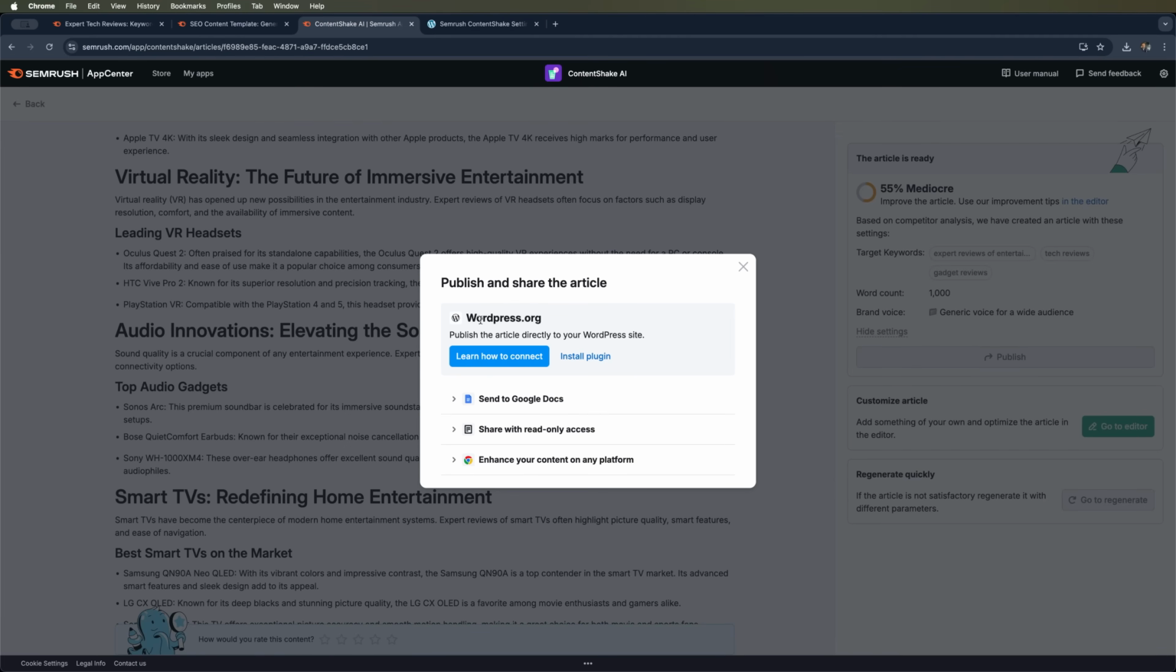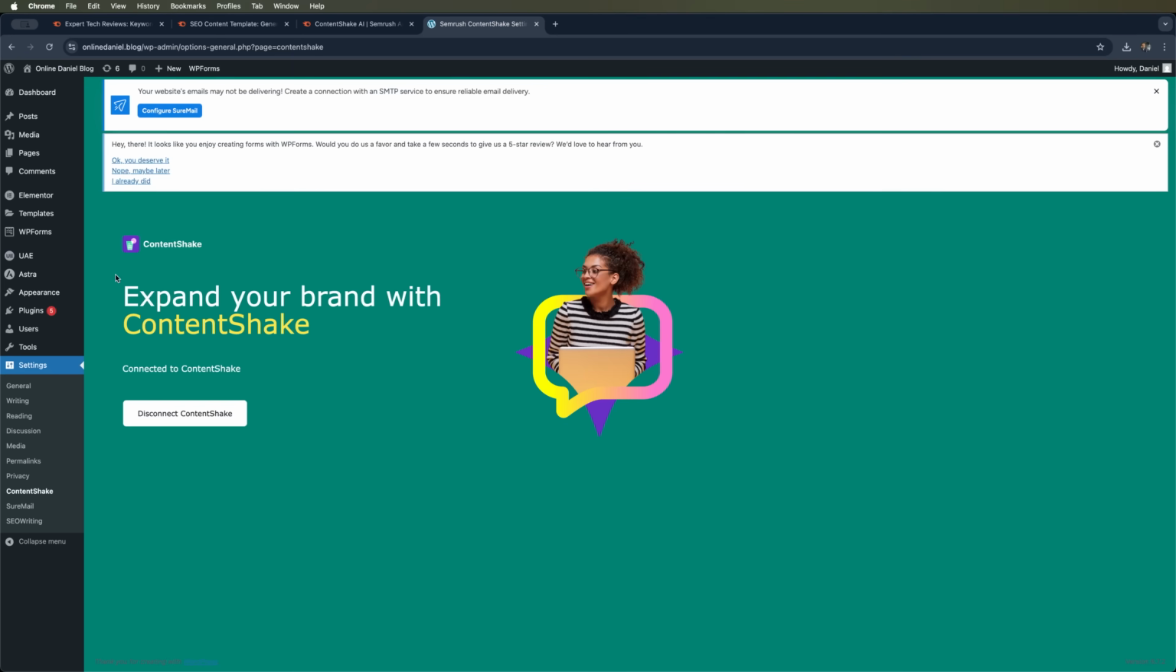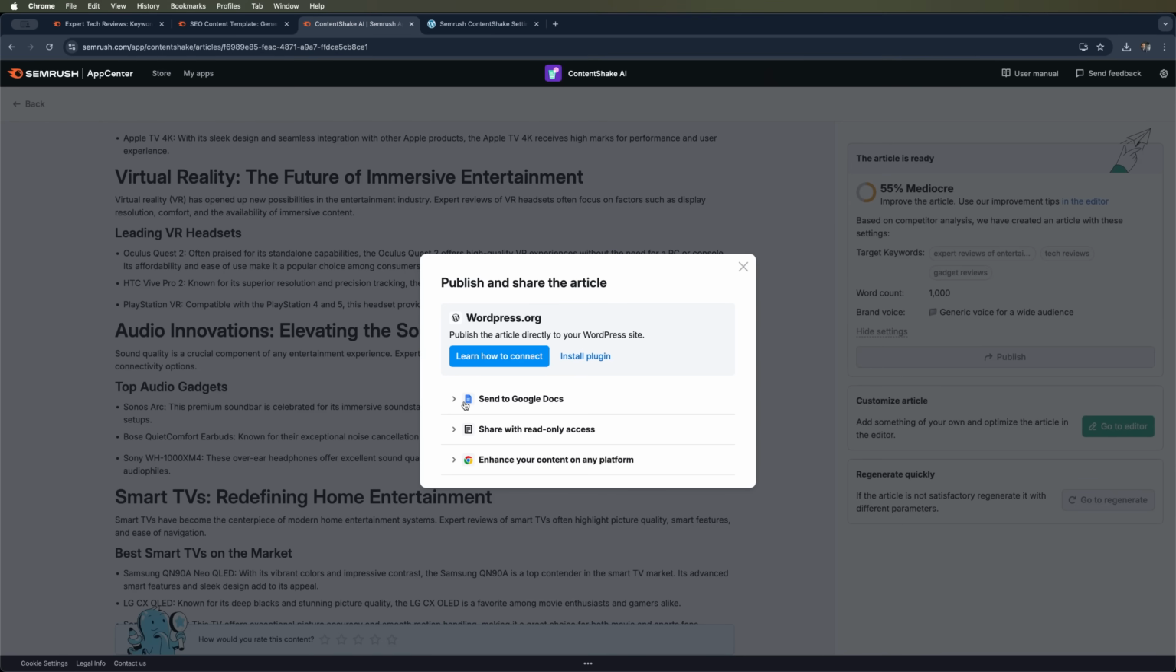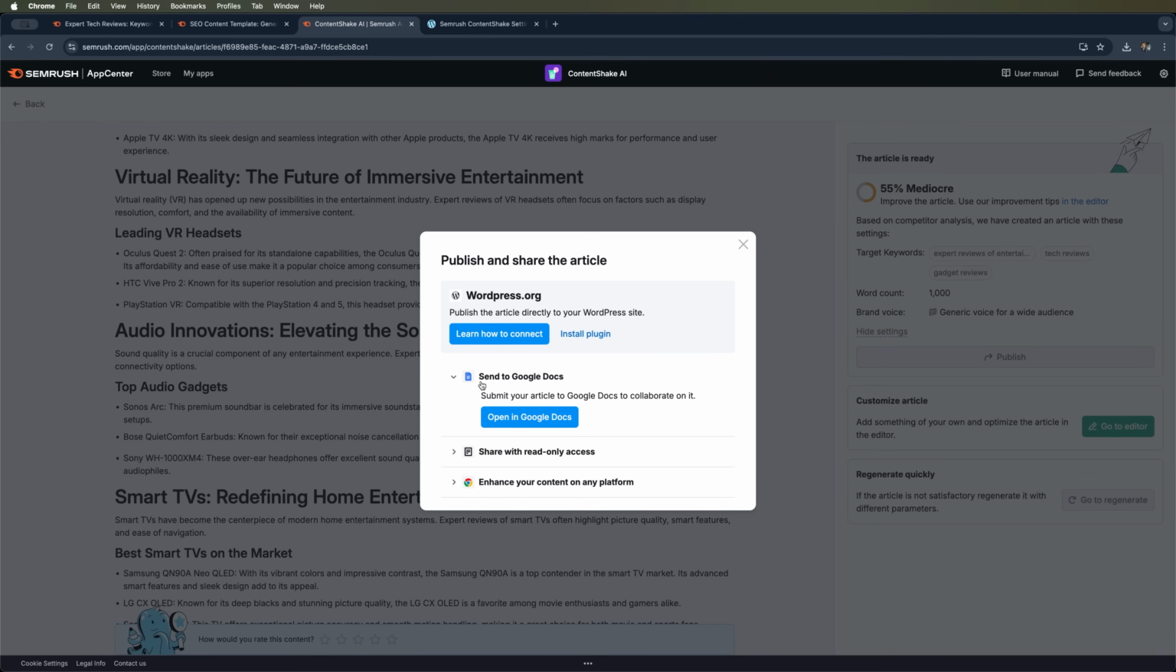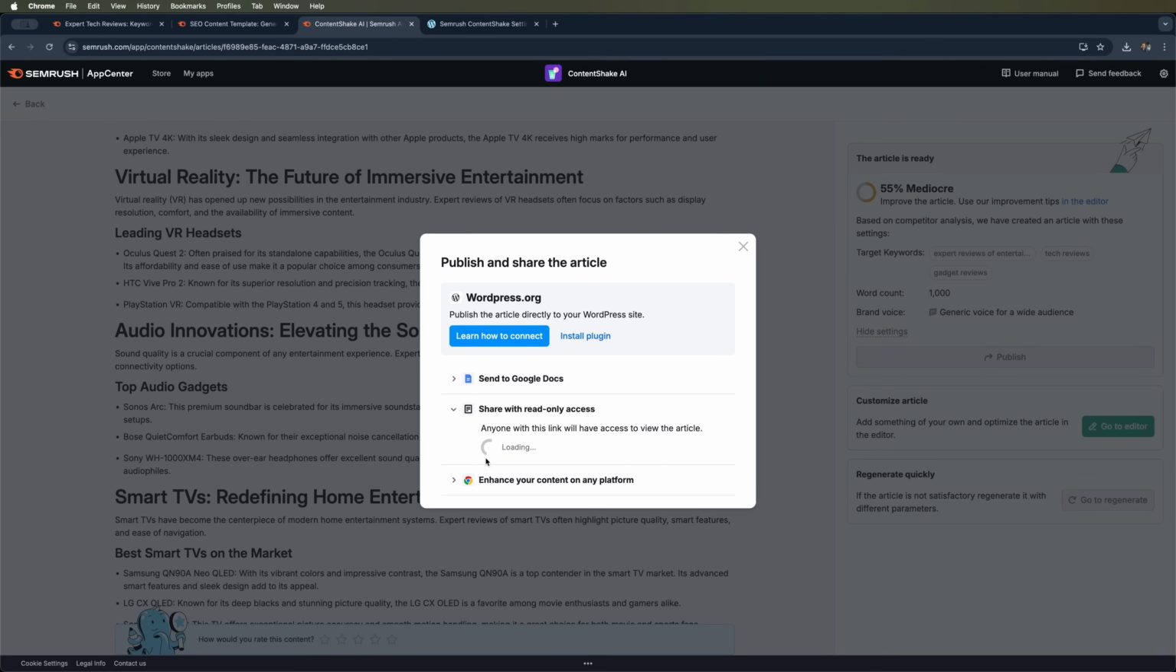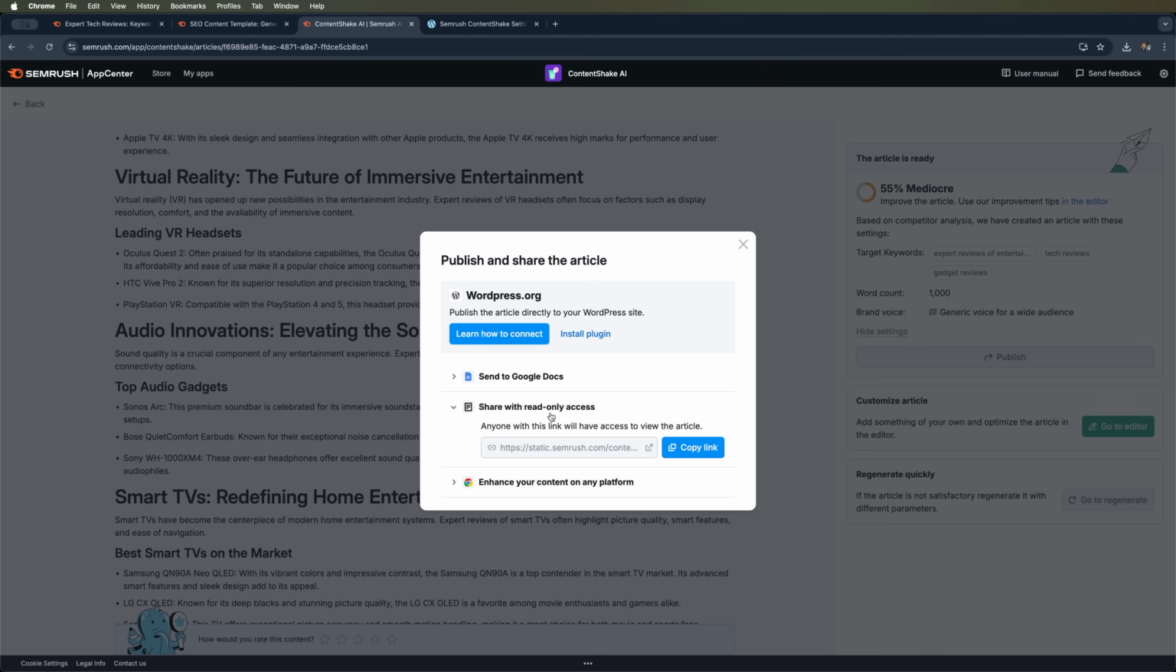If we click Publish, we'll see several publishing options available. First is WordPress. You can publish the article directly to your WordPress site. You'll just need to install the plugin. There's a guide that explains how to connect ContentShake to WordPress. Once the plugin is installed, we can use this feature seamlessly. Other options include publishing to Google Docs, sending the article straight to Google Docs, and sharing it with read-only access.